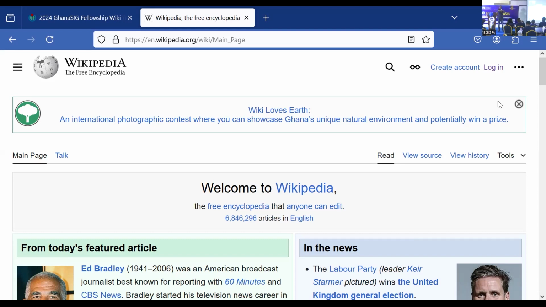So I want us to use this opportunity to create our user page. And how we are going to create our user page is the same process that we will use if we are editing Wikipedia.